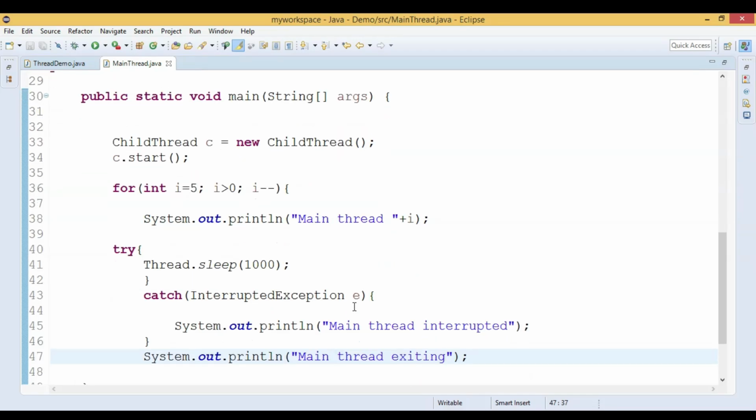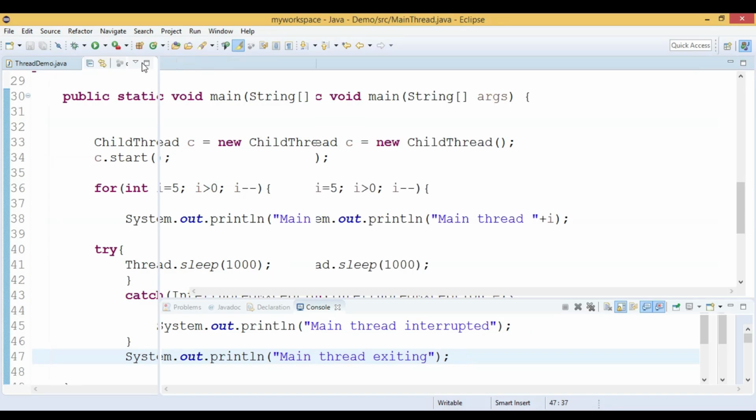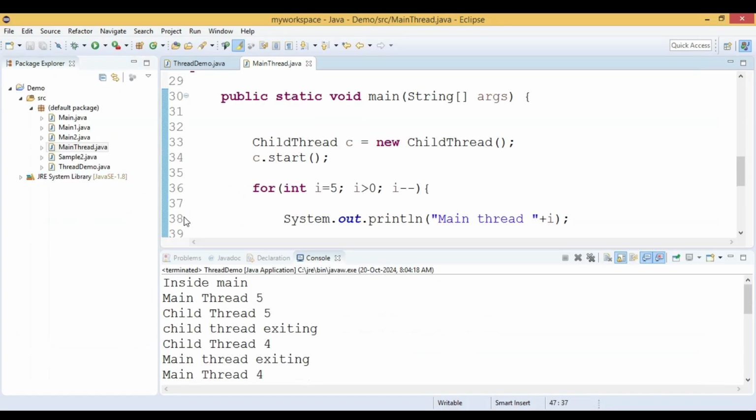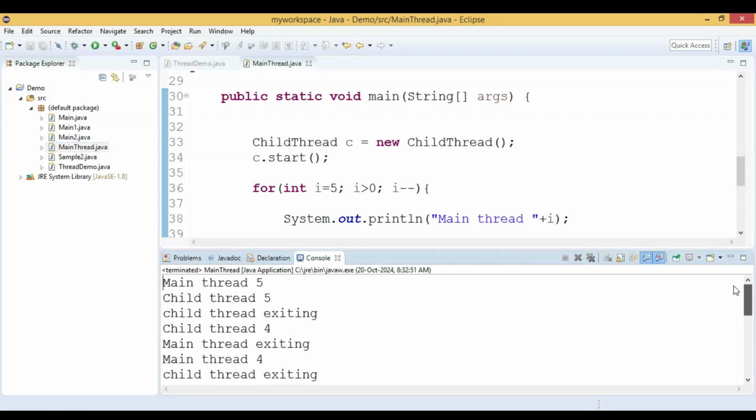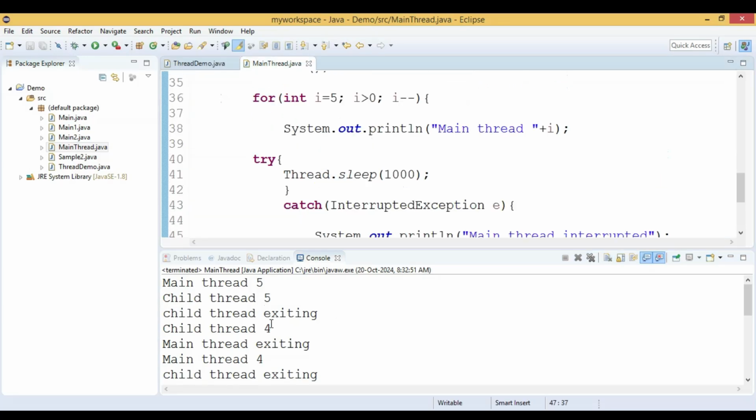Now we are going to run this code and see how the output looks. Let us run this code now and see how it works. See this output now. First main thread 5 is printed, then child thread 5 prints, then child thread exiting, that is, it exits from the first iteration of the for loop. Then child thread 4, then main thread exiting.